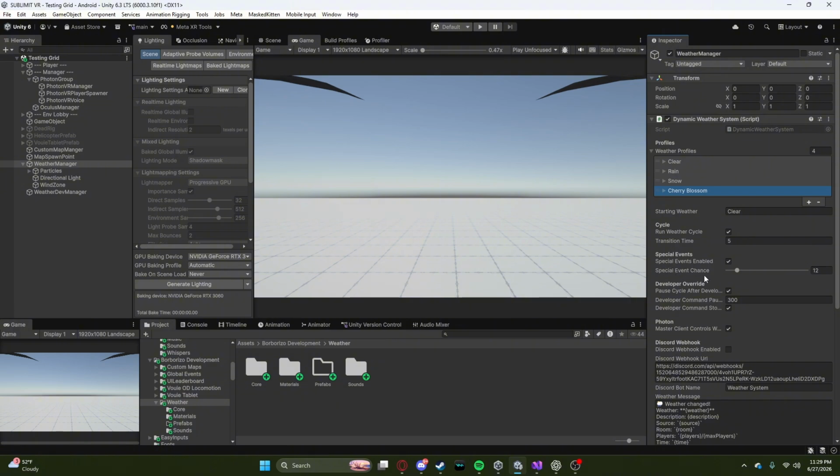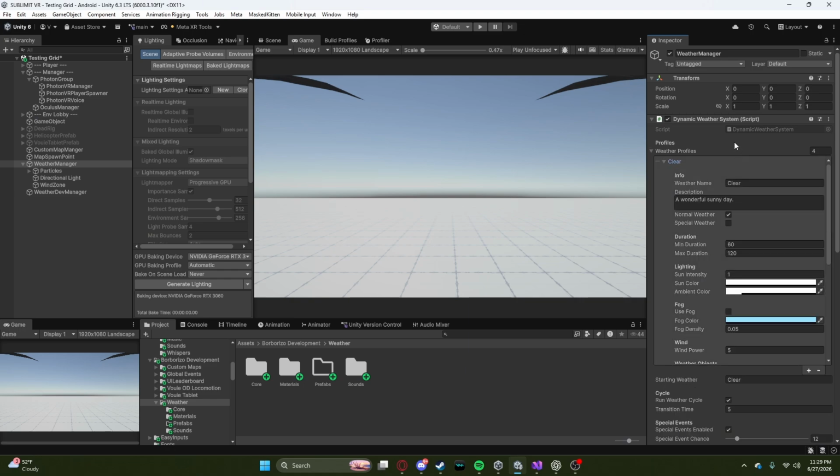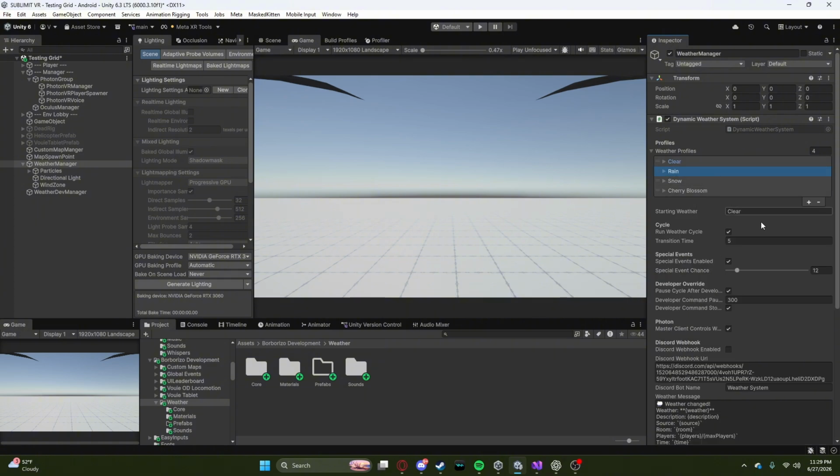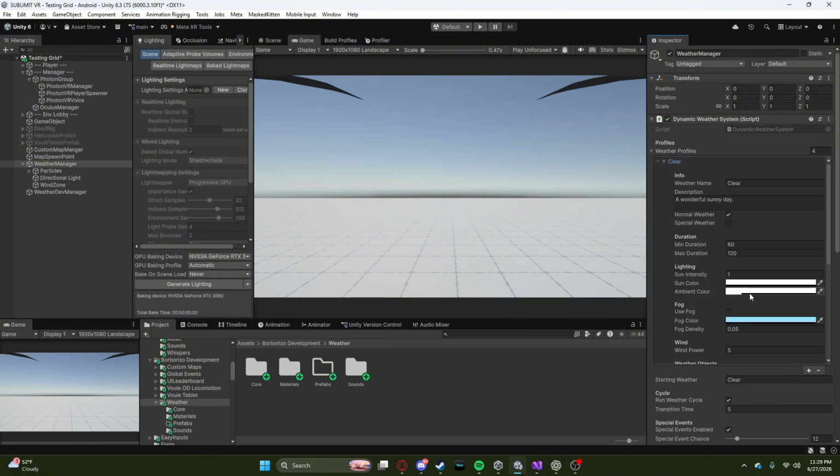So special events, you can enable them. If they're disabled, cherry blossoms will never show up in the game, but if it's enabled, it will show up in the game. But there's also a chance that you can get the special event, or I should say special weather. But these 3 will just always show. Now, you can make more profiles, but these are just the 4 basic ones that already have everything set up.